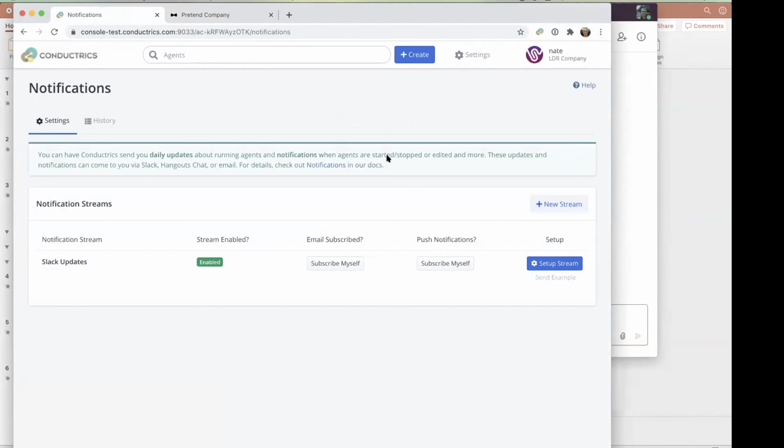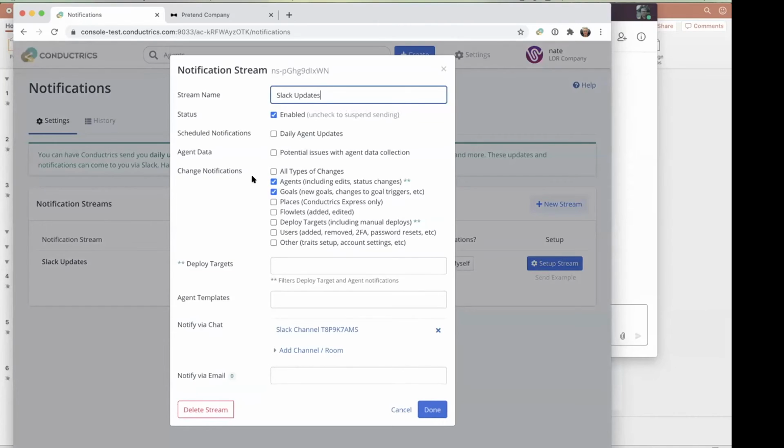You can go in here and create any number of streams, notification streams. So if you want different teams to be notified of different stuff, you can. So what this gives you is the ability to set up a situation where you might want to get notified via Slack or via Google Hangout or via email of certain changes that happen in your Conductrics account.